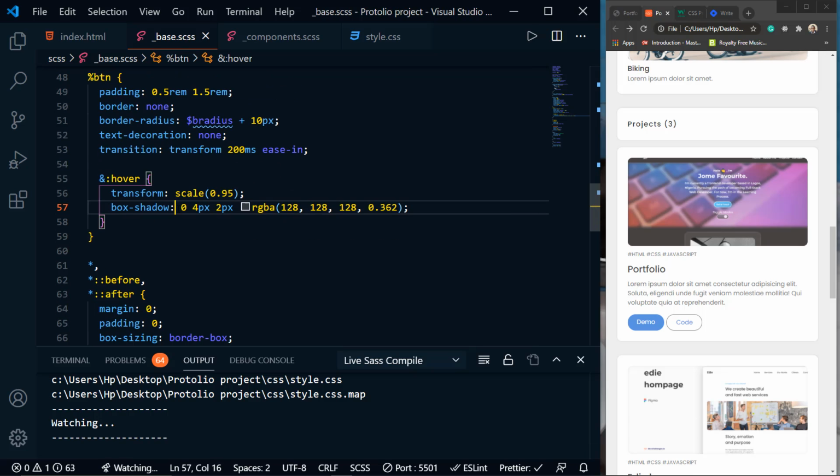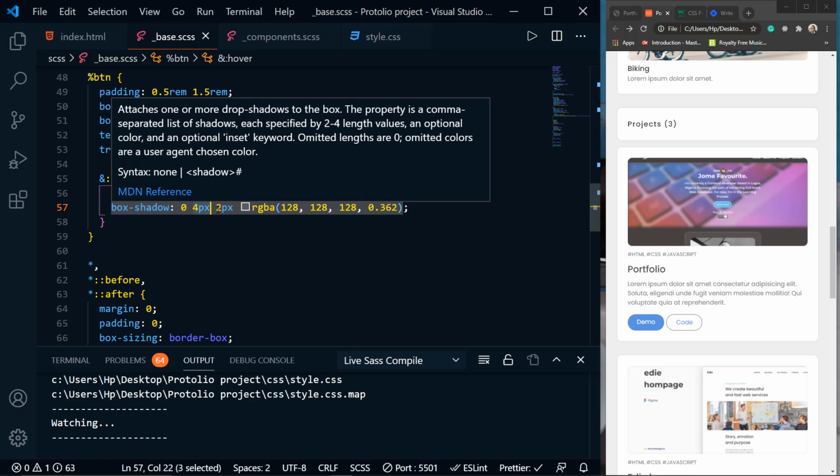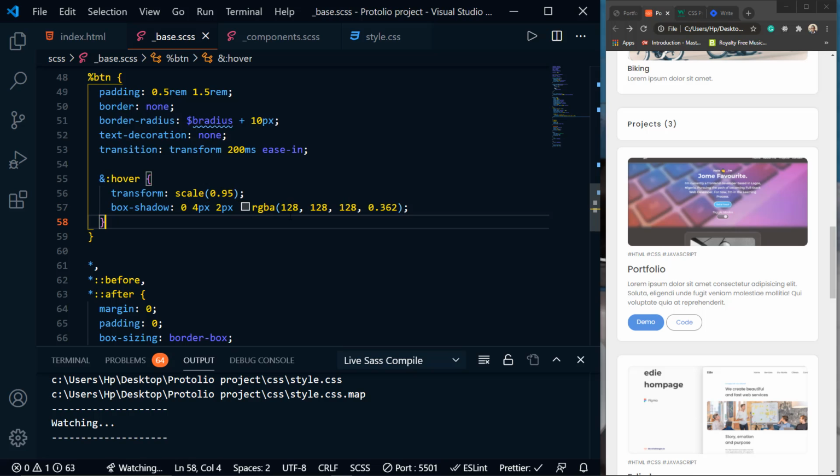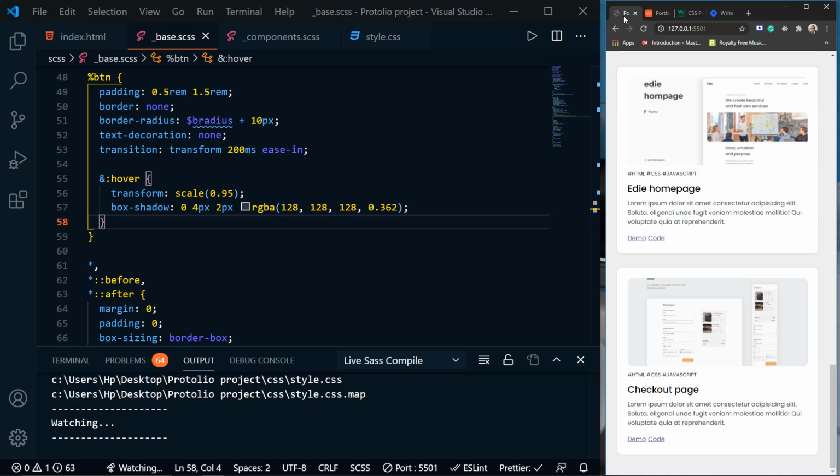So now the first value here is the x-axis, and this is the y-axis, then this is the spread, right? So how should the box shadow spread? So now let's move back to what we're currently working on.